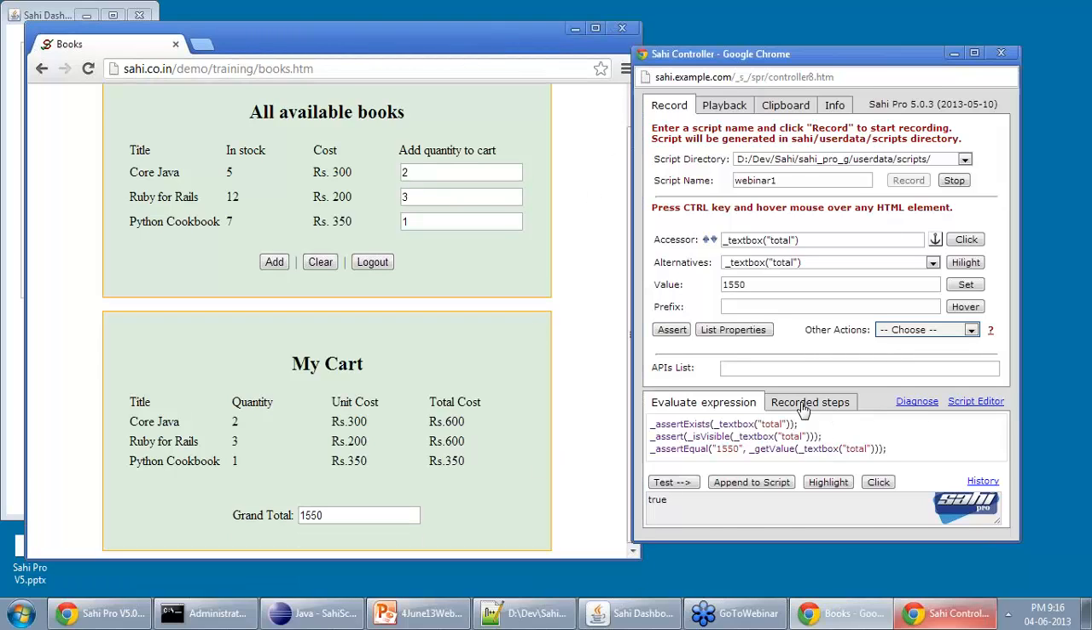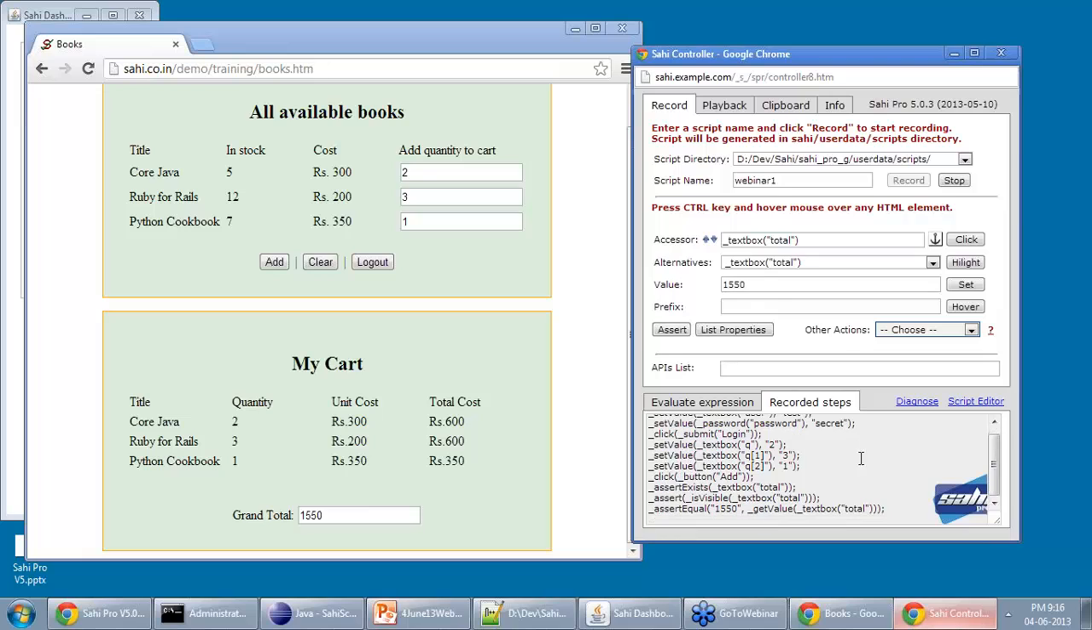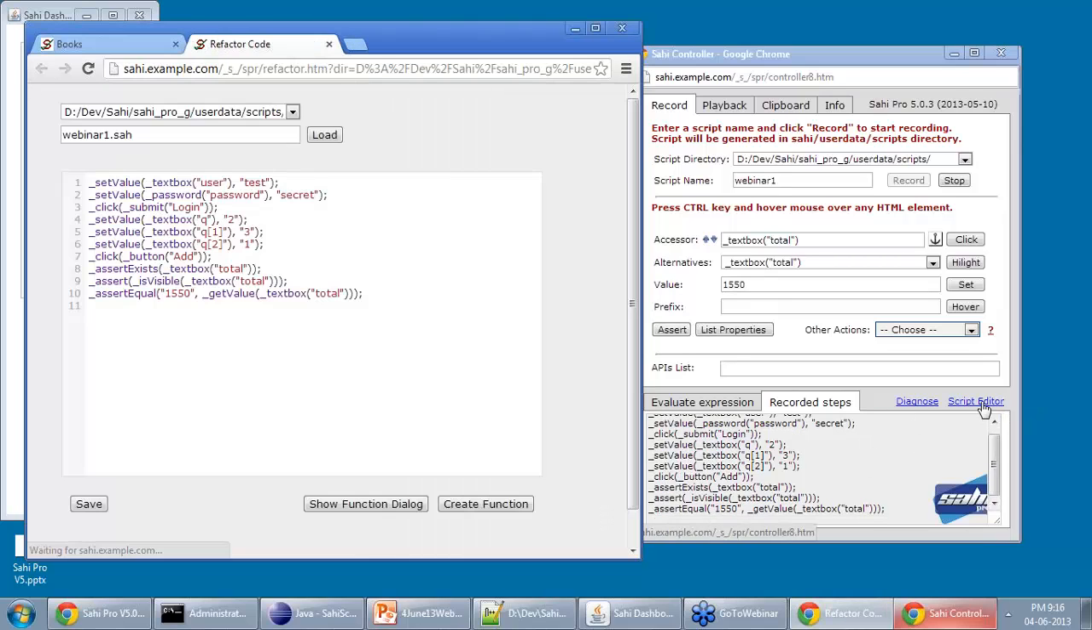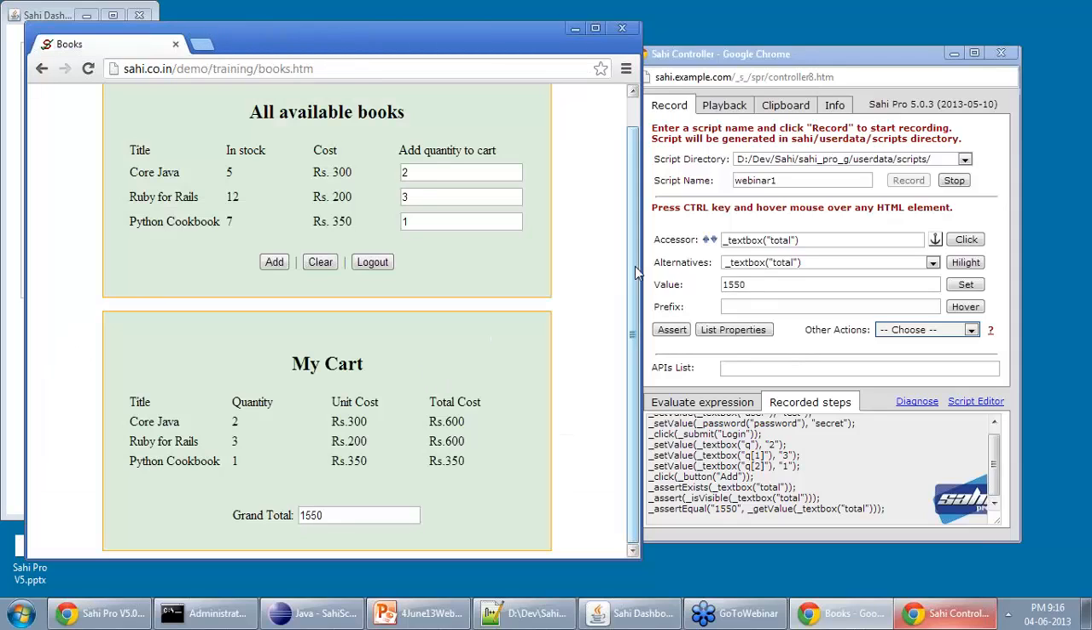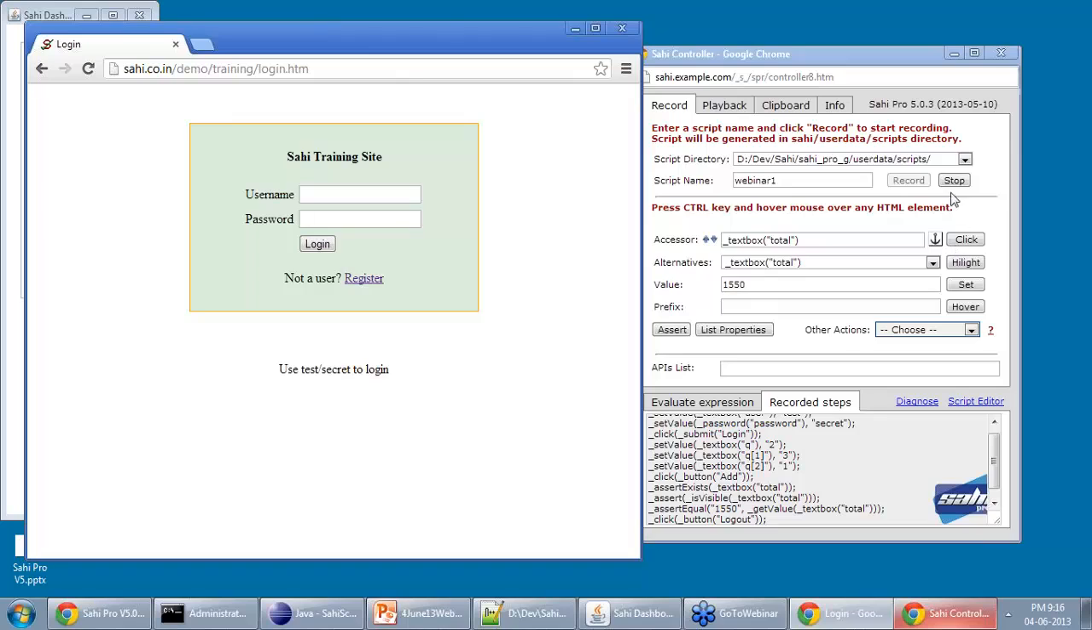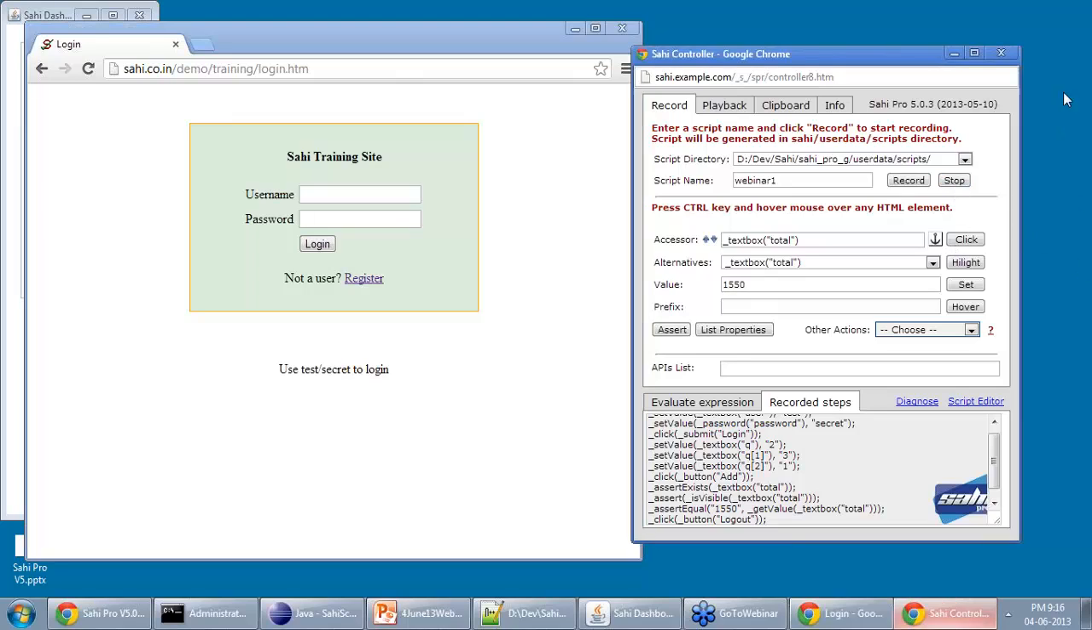Now you can look at whatever you have recorded by either going to the recorded steps or by clicking on the script editor link here. When you click on the script editor link, it opens up the script editor where this particular script that we are recording is being shown. These are the various steps that we have recorded. Let's close this, and as a final step to our test case, also click on logout. So we click on logout and we'll stop this particular recording.